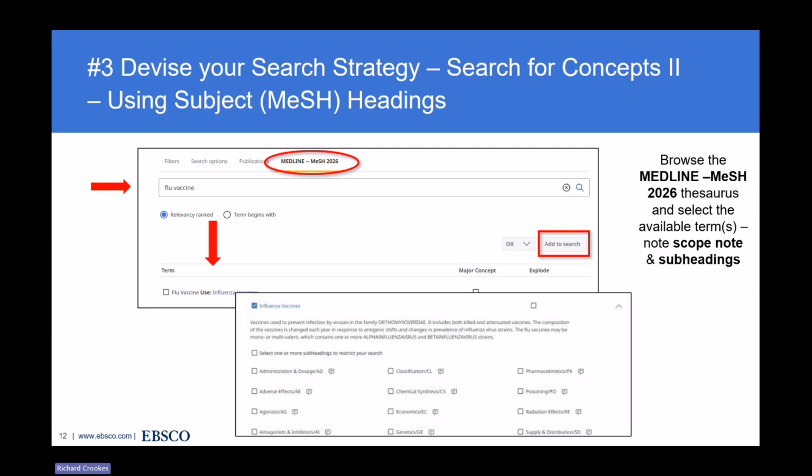Secondly, with the use of MeSH terms, subheadings, we also have the option to browse the thesaurus, which was updated earlier this year for MeSH 2026. So when you go to that tab, you can enter your preferred term. So flu vaccine, browse the thesaurus, and it will be mapped to influenza vaccine. And from there, you can select the appropriate heading, as it were. So again, this is the way you can browse the thesaurus to find the appropriate MeSH term.